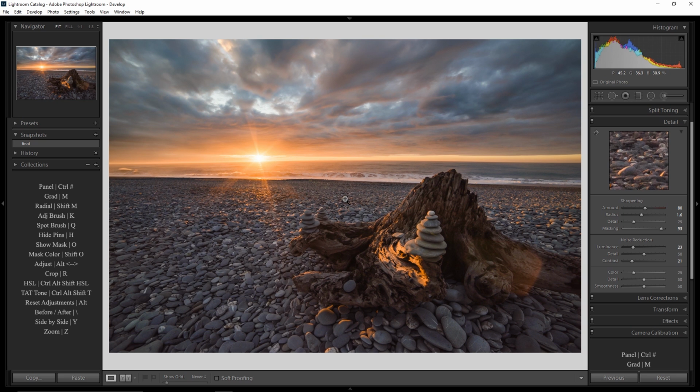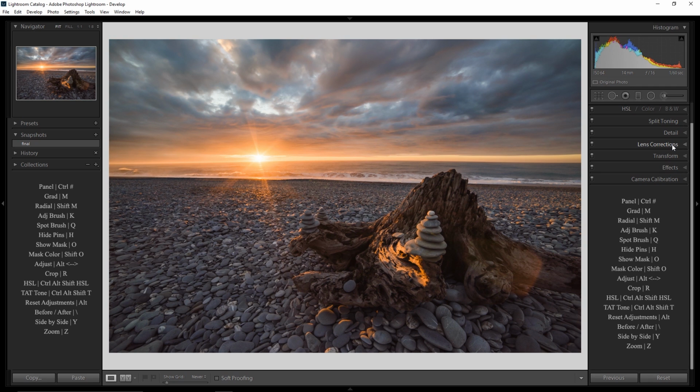Okay, now you might have noticed already that the horizon bows up considerably. That's a pretty common problem with these super wide-angle lenses: they have a lot of barrel distortion. As you get closer to the edge of the frame, things start to bow outward. And we can fix that really easily in our lens corrections.